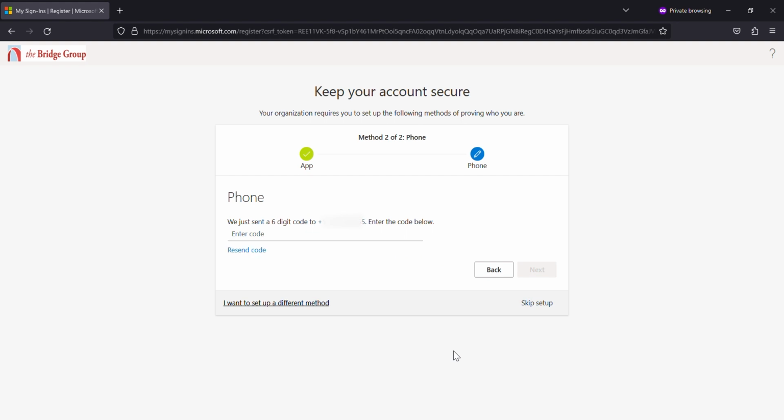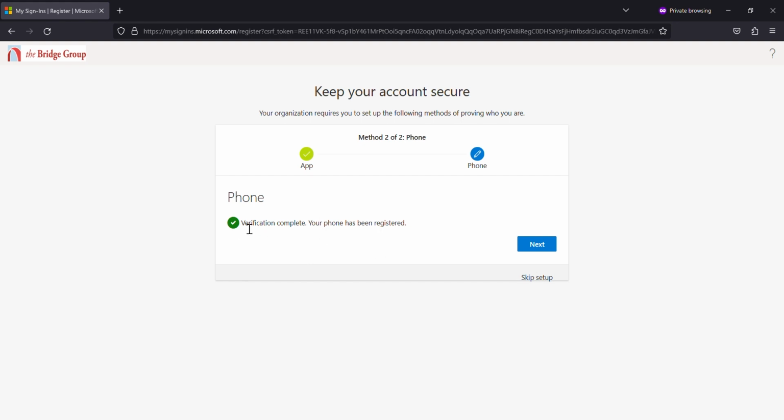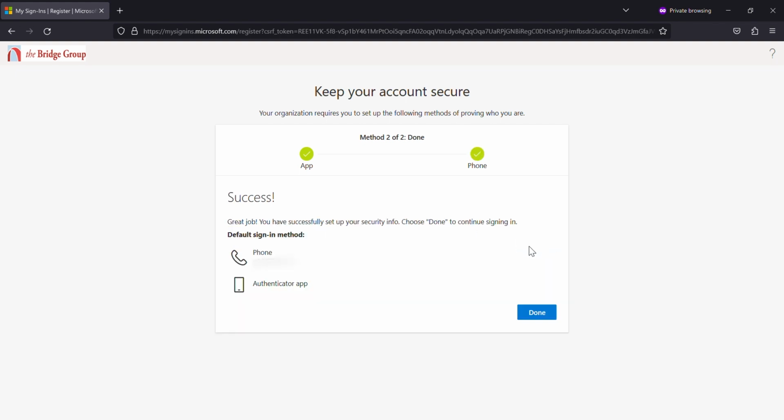Now it's going to text you a code. So you should be receiving a code texted to you, and it's also a 6-digit code. So you'll just open up your text messages, get that code, and type that into the screen here. Once you've got that code typed in, you'll click Next. And you'll notice we've got another verification complete, your phone has been registered message. So at this point, we can go ahead and click Next.